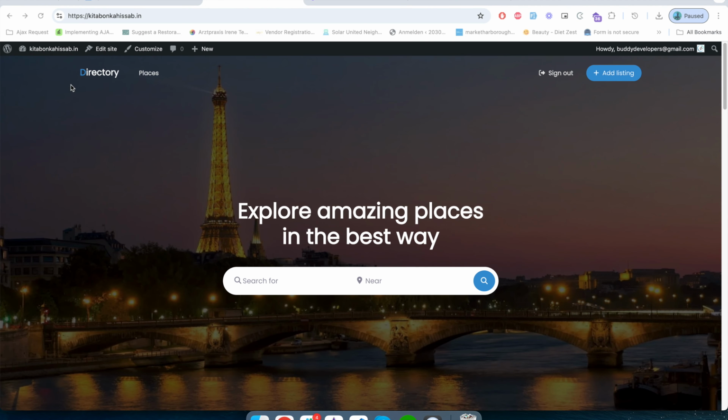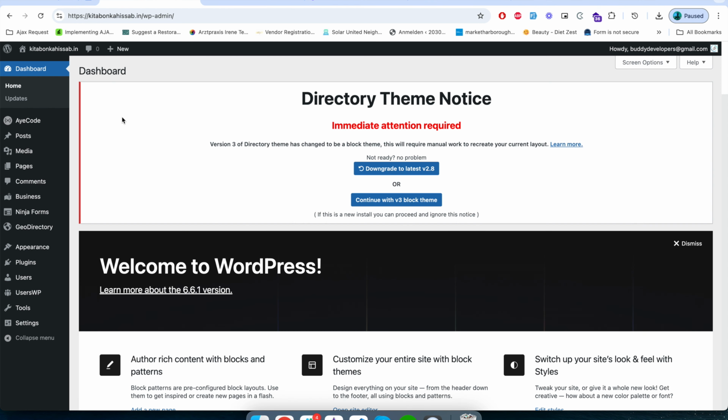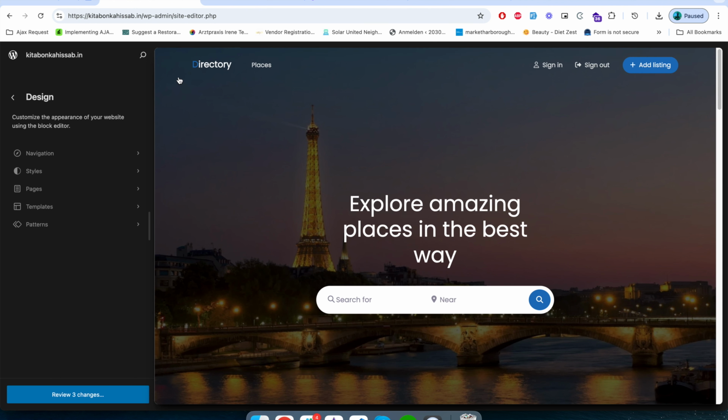So in order to customize this website, the first thing we will have to do is go in the admin panel and then hover over appearance and click on this editor link. So the first thing here I want to do is I want to upload my logo file here and maybe add some menu items. So for that I will have to edit the header file.